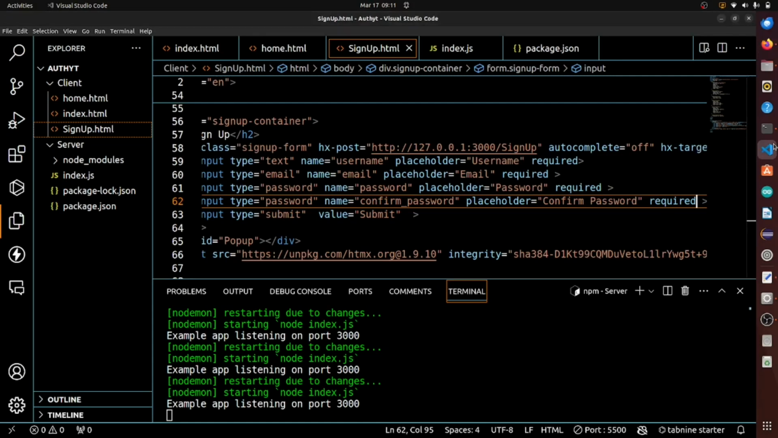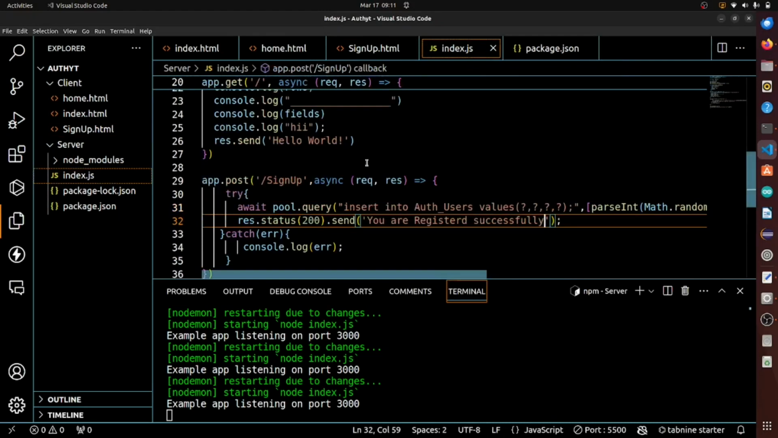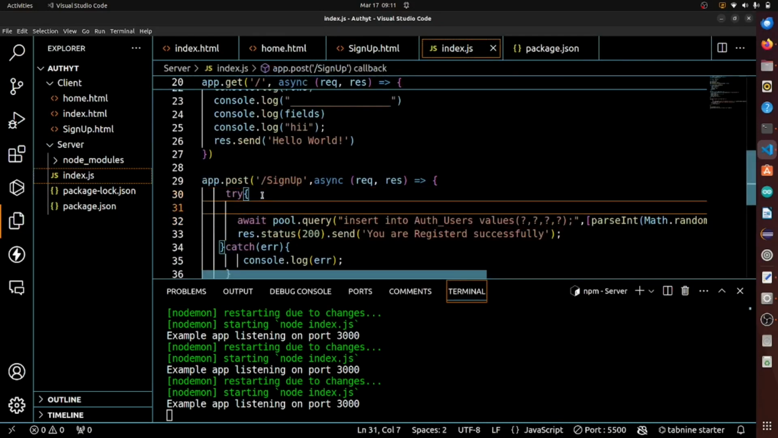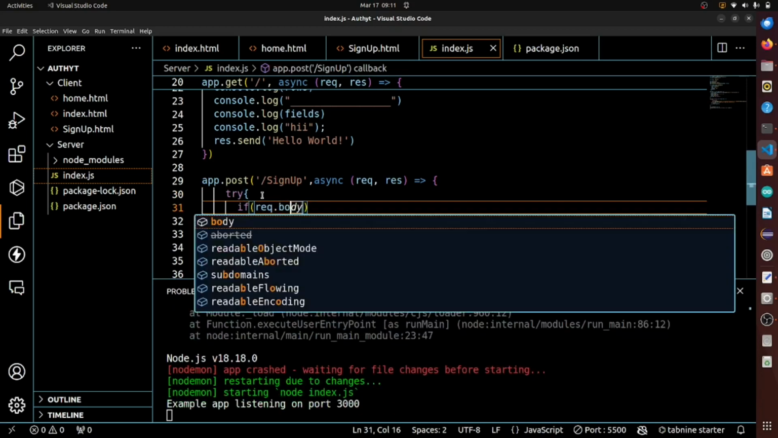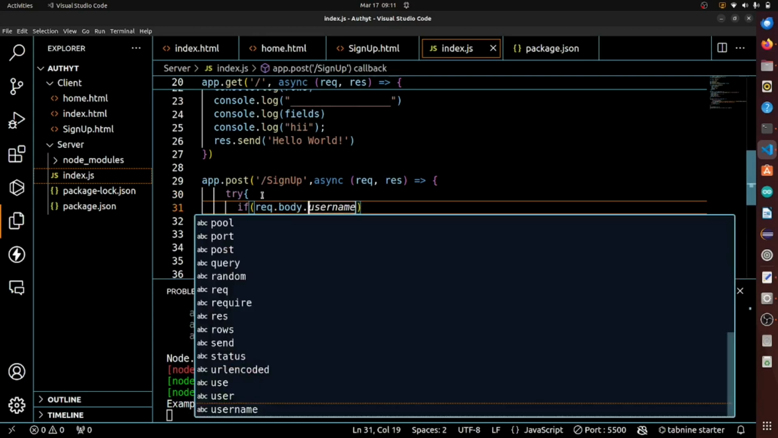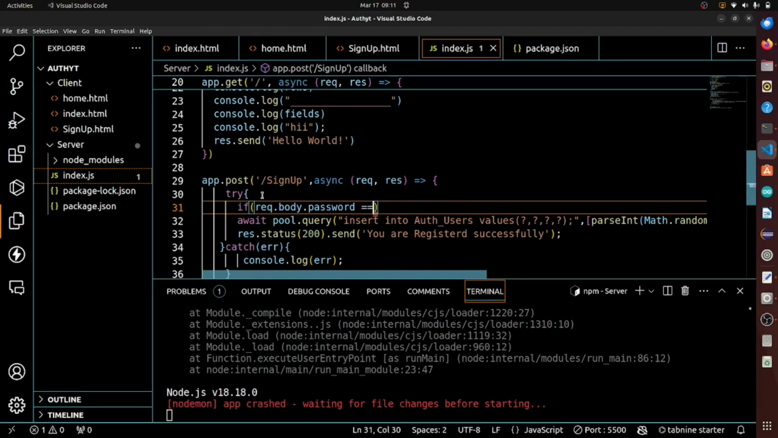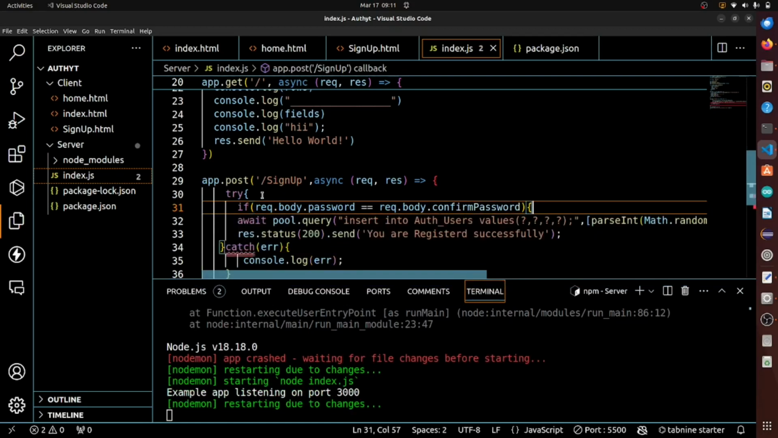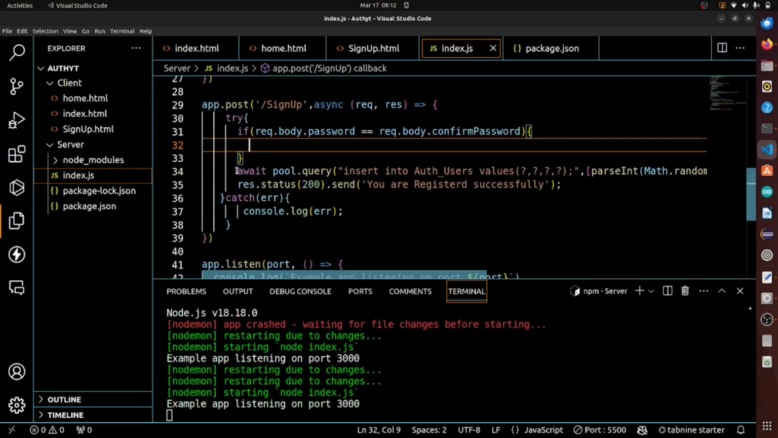So the thing that we want to check is that password should be equal to confirm password, then the insert thing has to happen. That can also be managed from the backend. So if we say if request.body.password equals request.body.confirm password, then and only then we're going to insert the data into the database and send that you are registered successfully.